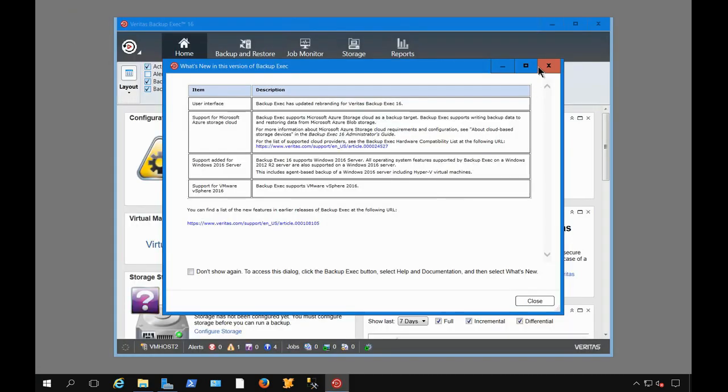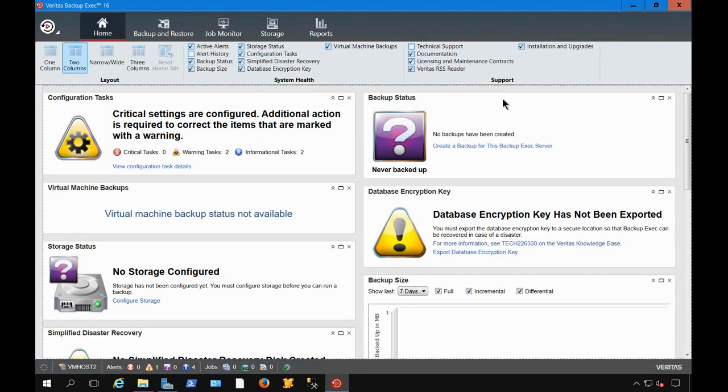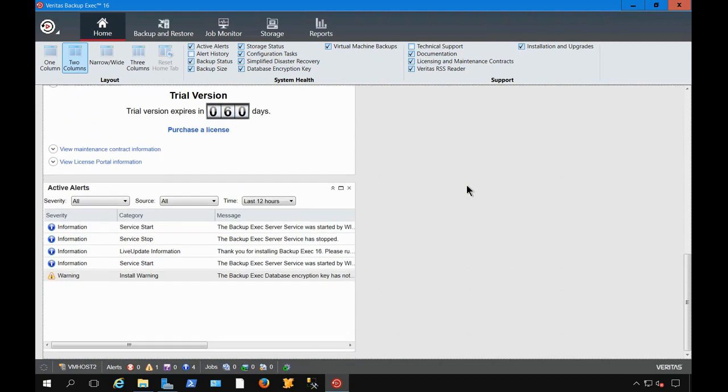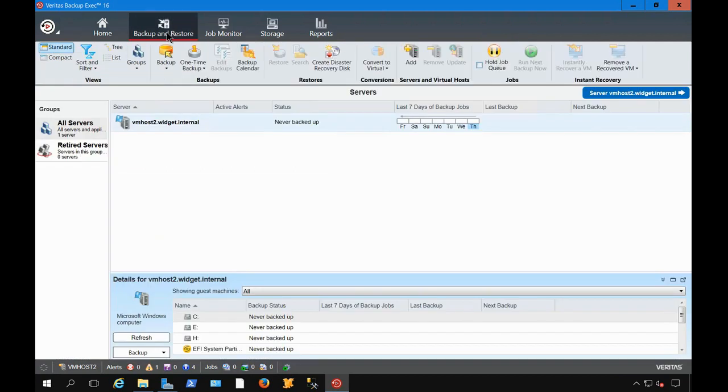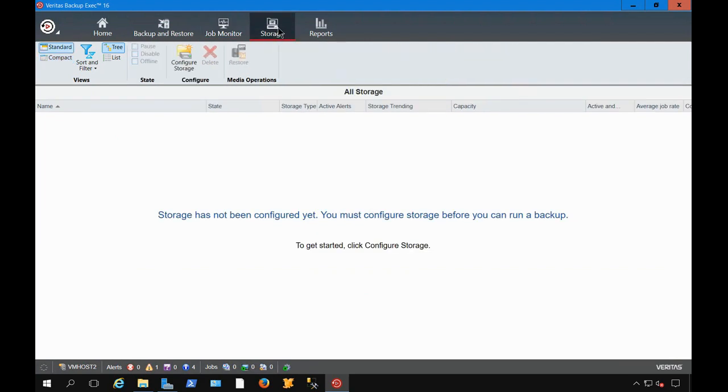It starts out with a What's New in this version of Backup Exec. Support for Windows Server 2016, as we see here, of course, and vSphere 2016 as well as Azure. So this is the home page, and it gives you an idea of what's been configured and what needs to be configured, how long our trial is going to last, as well as any active alerts. We also have the backup and restore area, which looks familiar from the previous version 15. Job monitor, we have no jobs yet, but we'll make some of those jobs in upcoming videos. And of course we'll add storage as well.